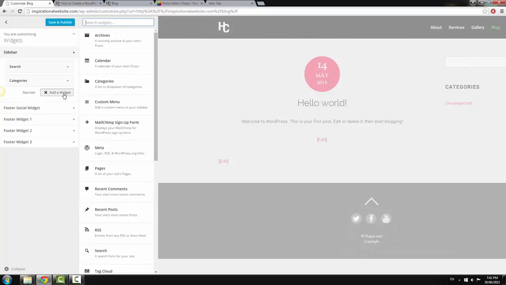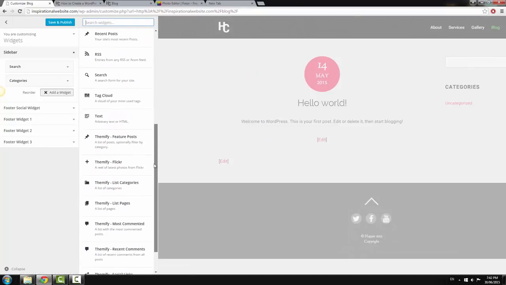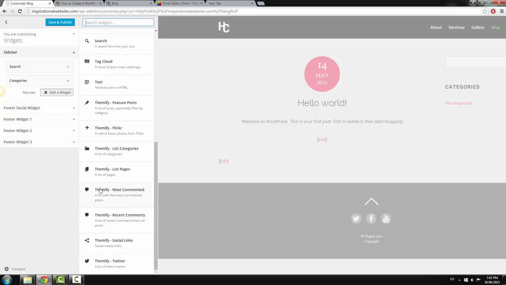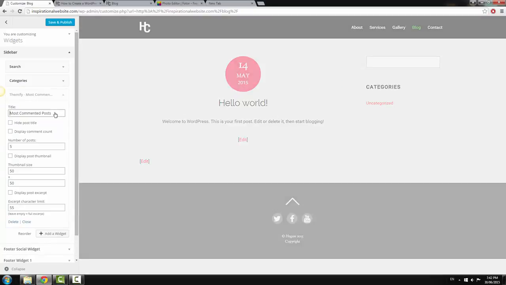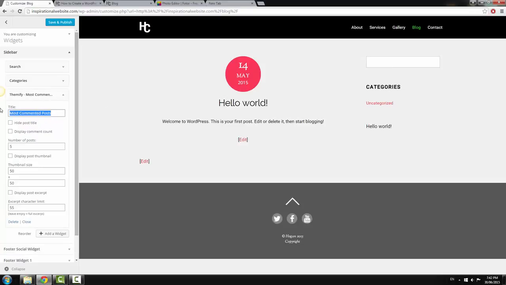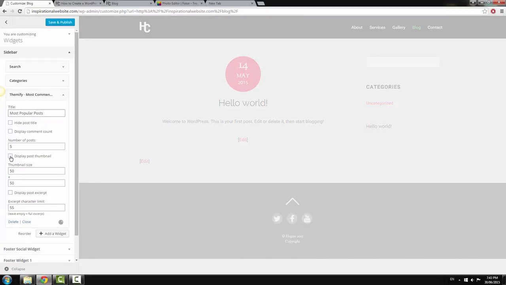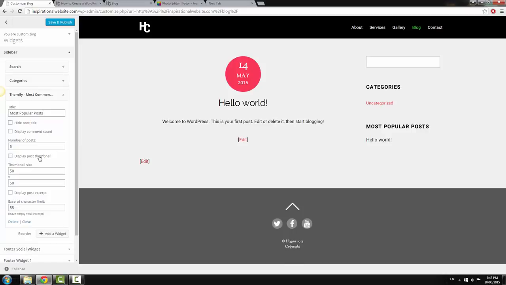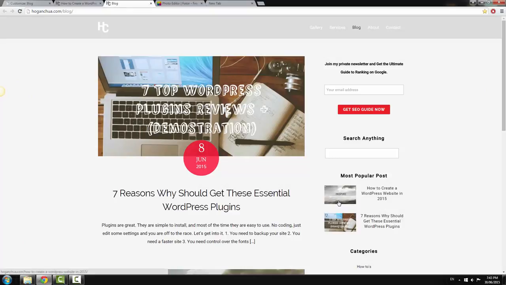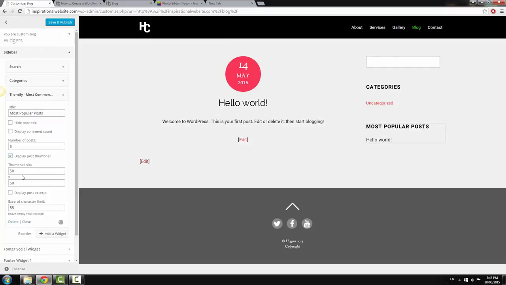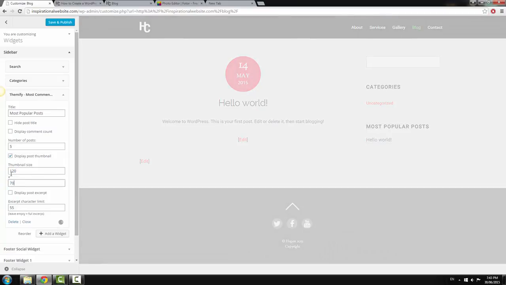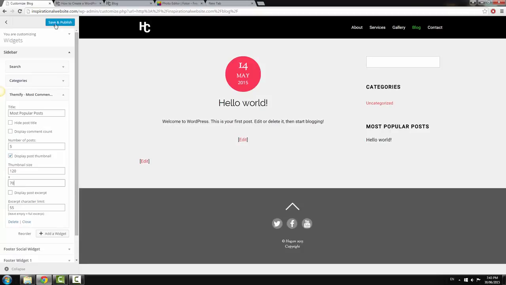So I'm going to click on add widgets and scroll down. I'm going to select Themify most commented, so I'll click on that to add that widget into there. I'm going to rename it to most popular post. Now scroll down here to select display post thumbnail. So it's that little thumbnail here. So click on that and set this size to 120 by 70. So that's a good size, I think. Now we're going to just save and publish that first.